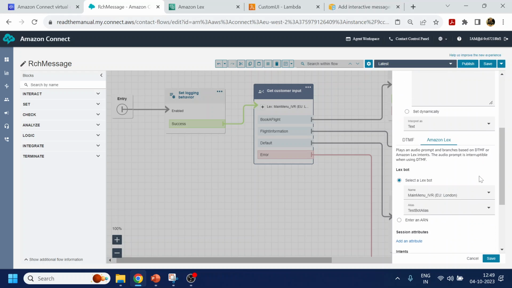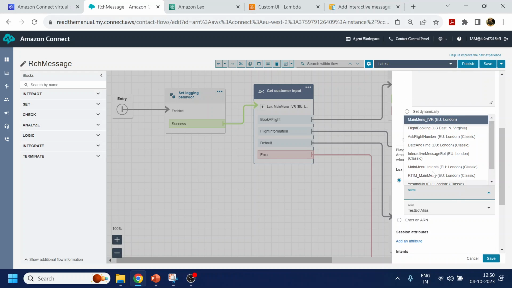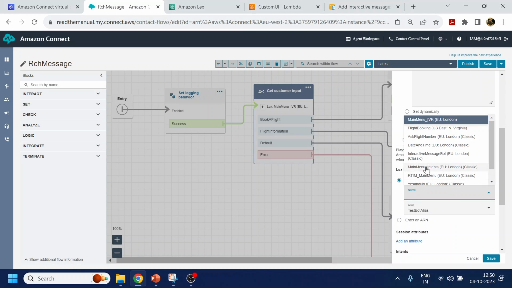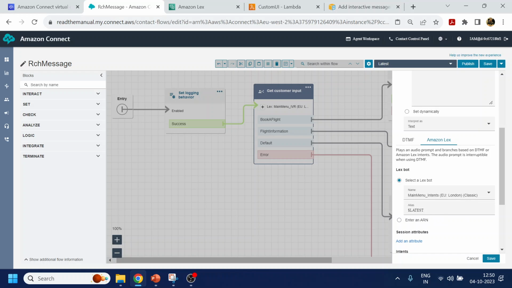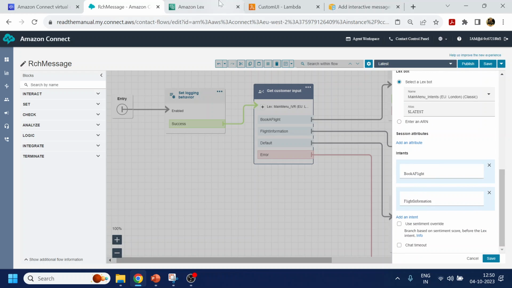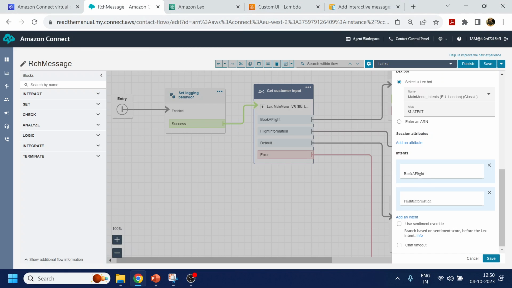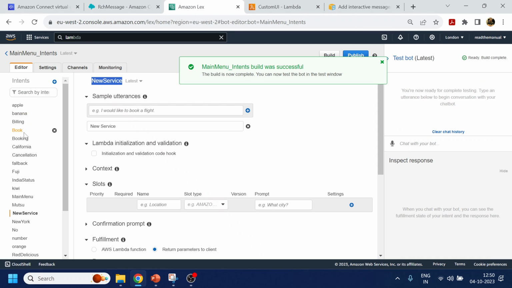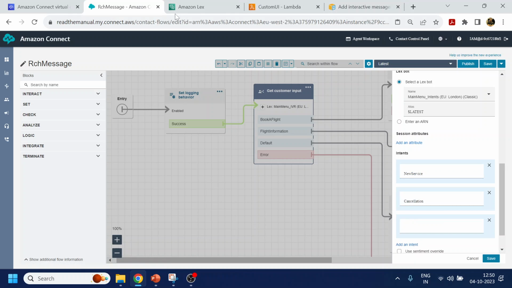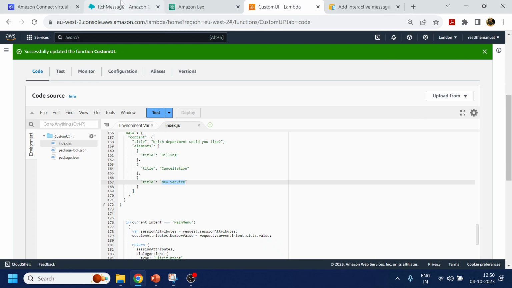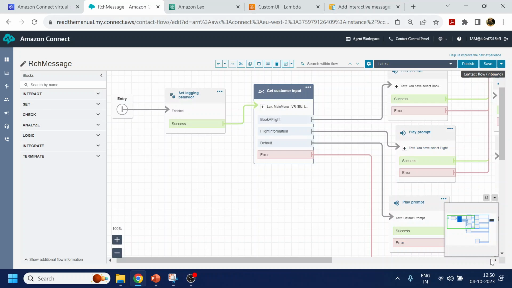We will come over here and point to our bot. What is the bot name? Main menu intents. The intents that we will be getting out of that are, first, new service, second, cancellation, and I think billing was there too. Yeah, billing. So we will add it over here, click save.